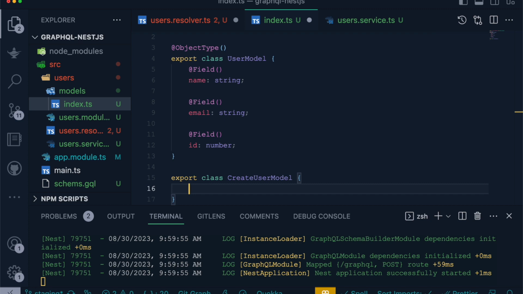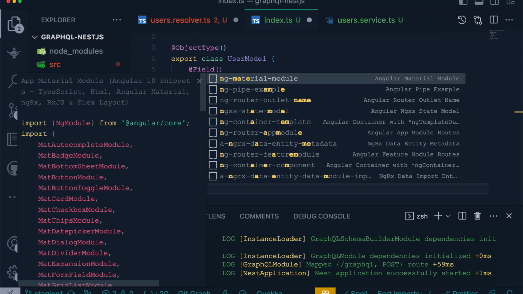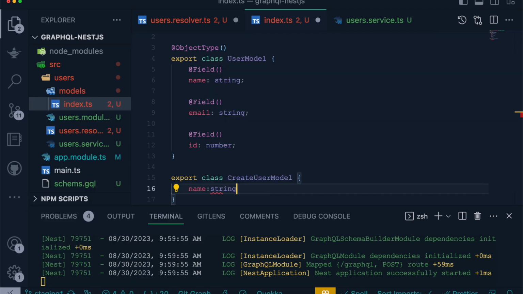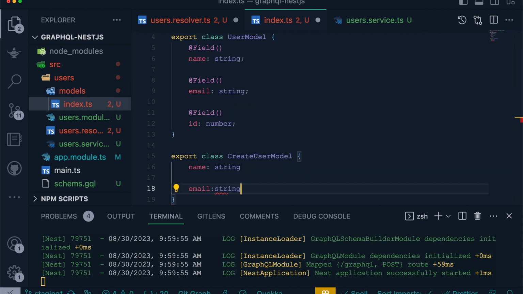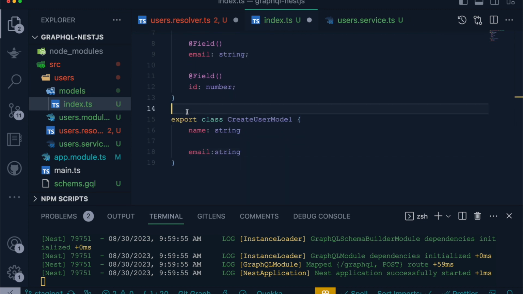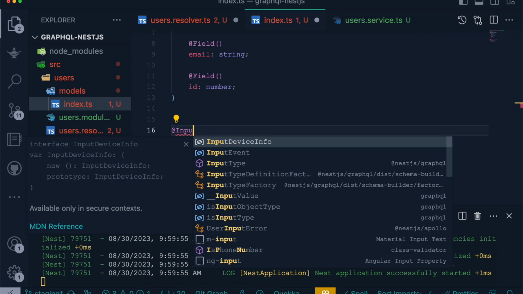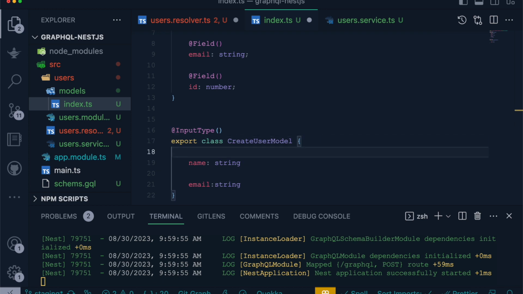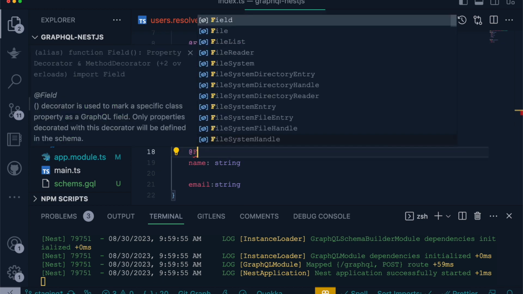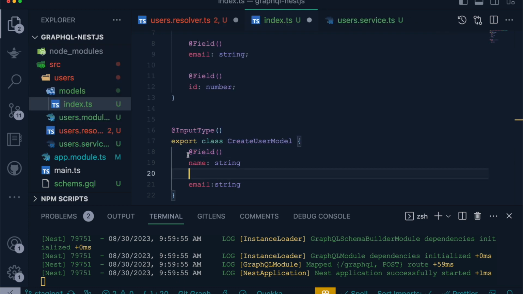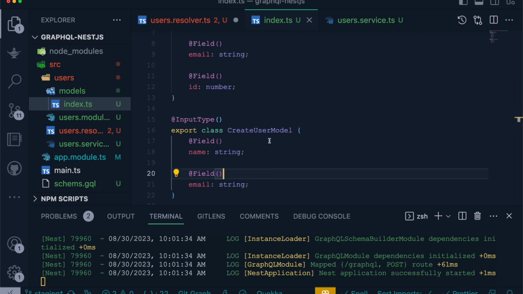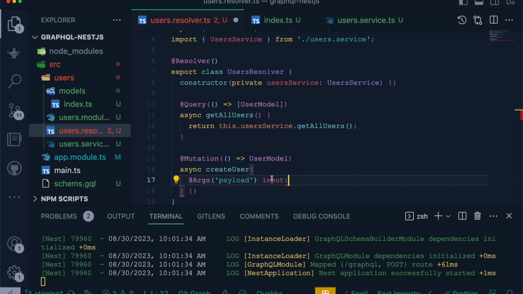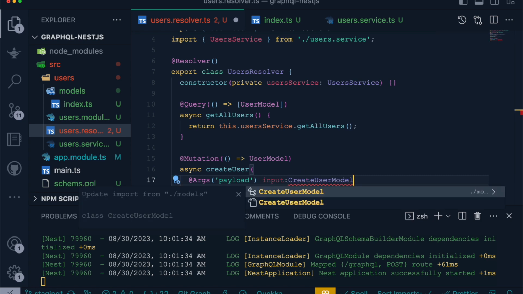This model will have two properties: name, which will be a string, and email, which will also be a string. This class will be decorated by InputType, and the properties will be decorated by Field. Now let's import it in our resolver and define its type.